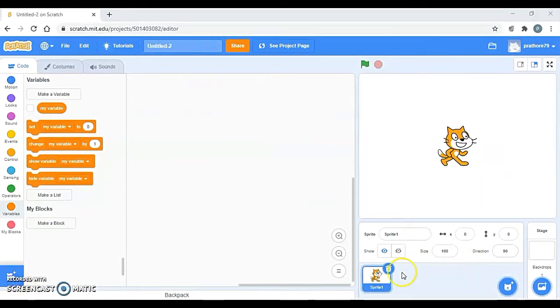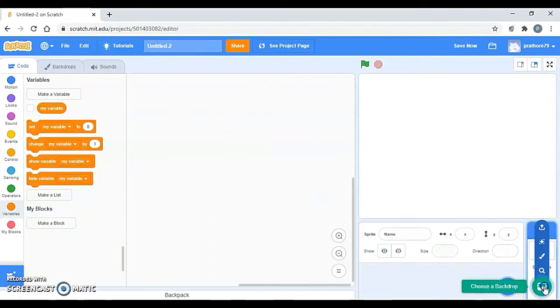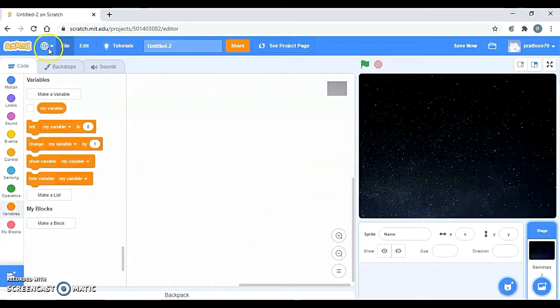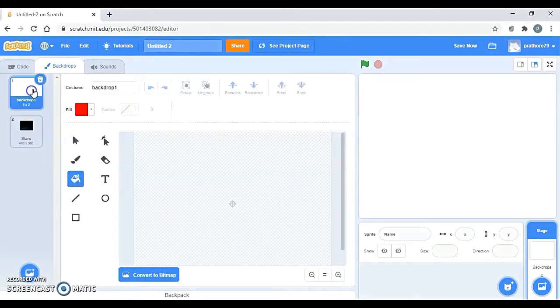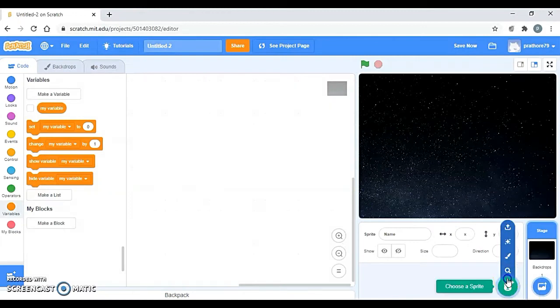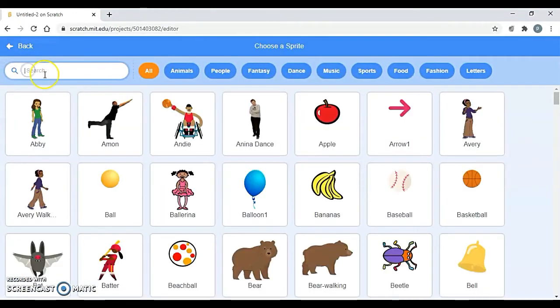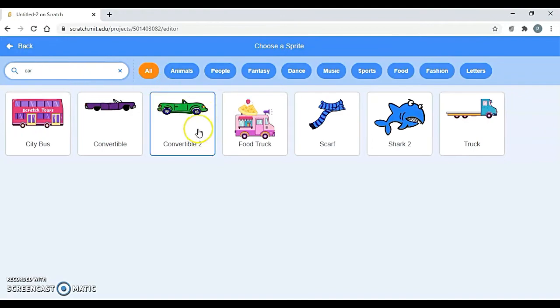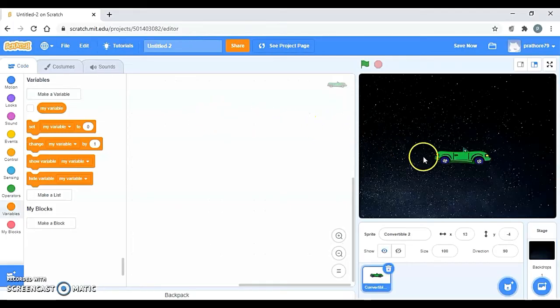Over here I don't want this cat, I'm going to delete this. Then I choose a backdrop and delete this one, I don't need this. So that's my backdrop. Now it's time to choose the sprites. I'll look for my car over here, and this is the one which I have chosen. Now I want this car to move from the top to the center, and it should increase in size.